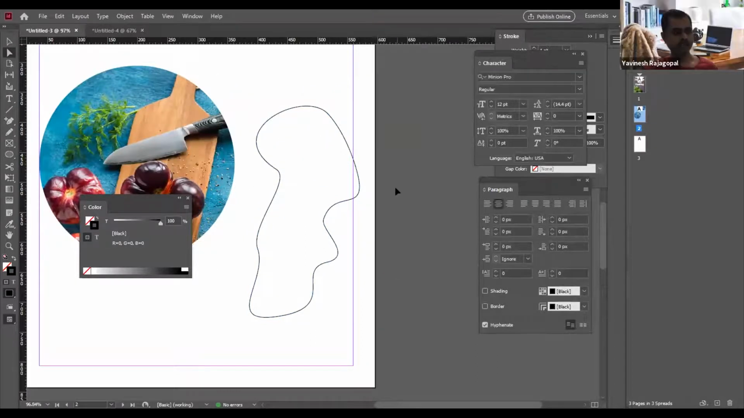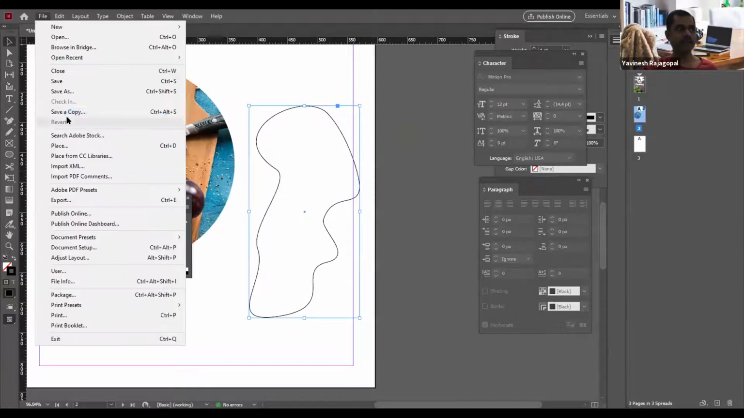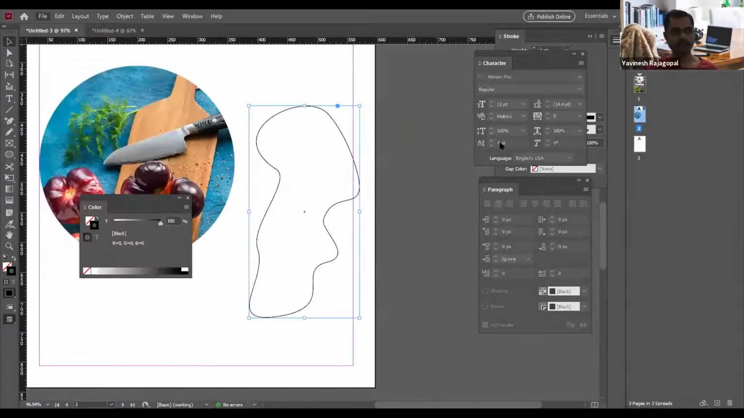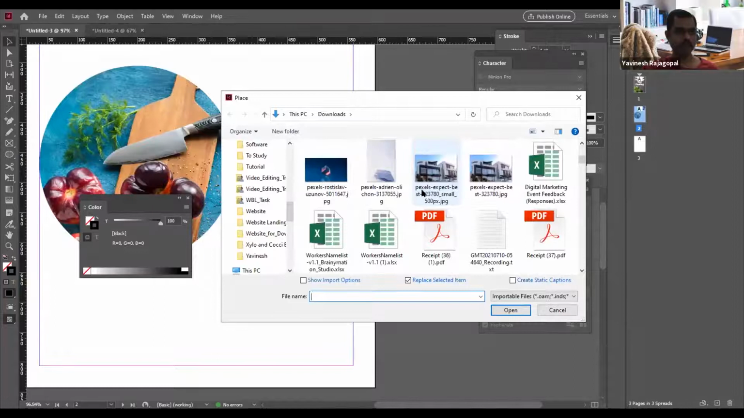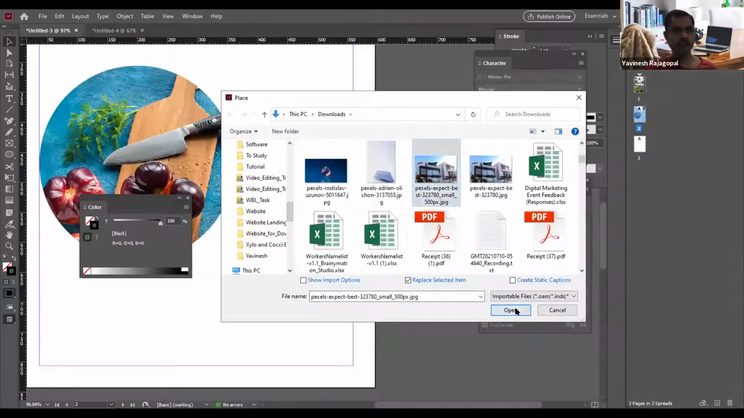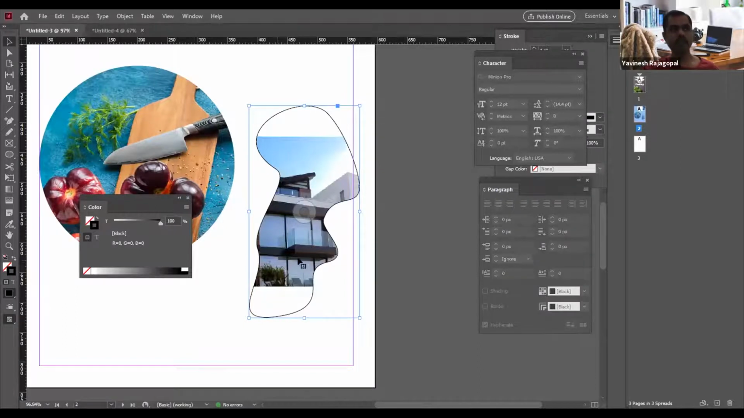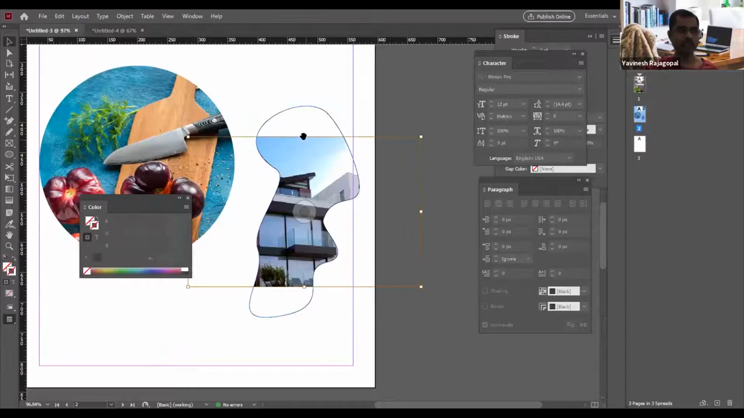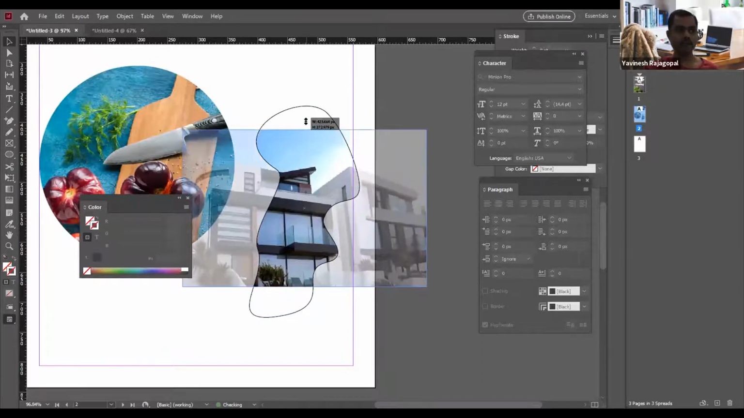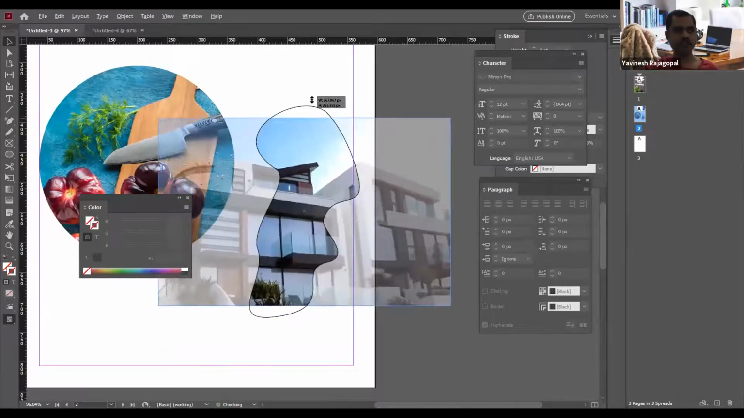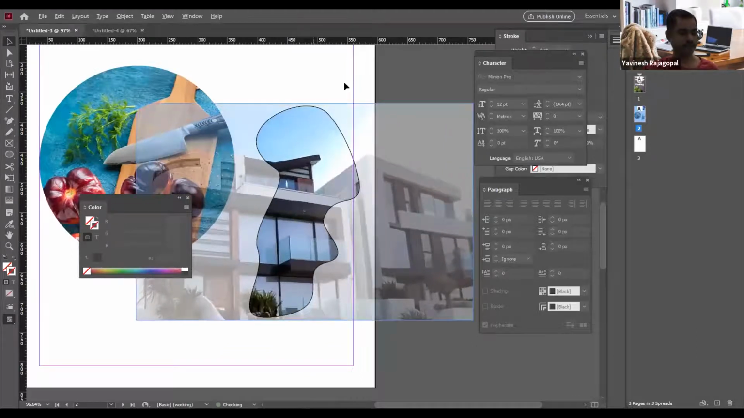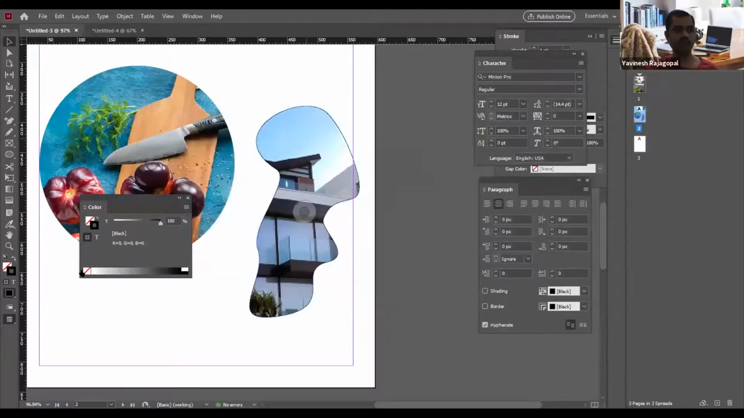Okay, let's say I have some odd shape like this, which I draw using my pen tool. Then I select the object, I go to File, I go to Place, and then I choose some other image. Let's say this image, and then I click Open. It will be loaded here. You see now the image is quite small. I need to click the circle and make it bigger by pressing Shift and Alt key, something like this. Then I remove the stroke color.